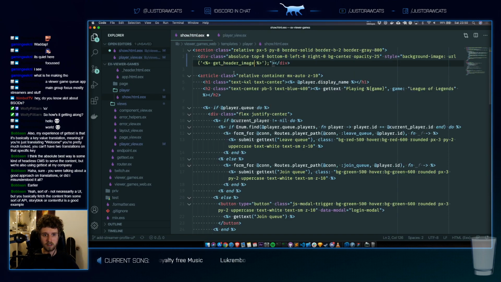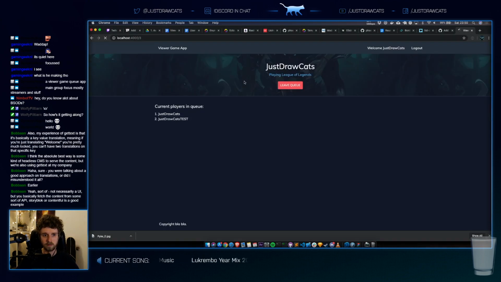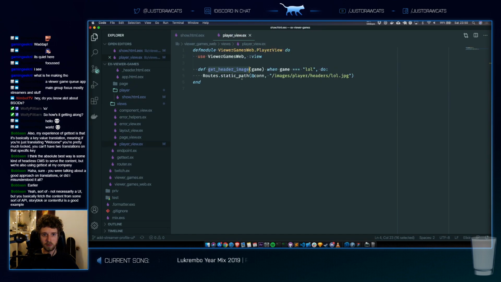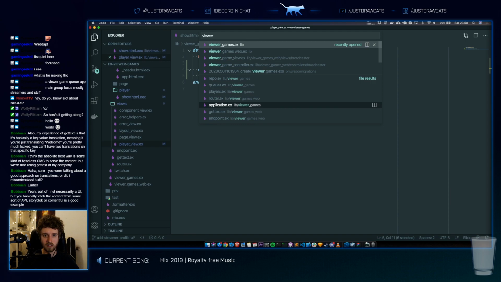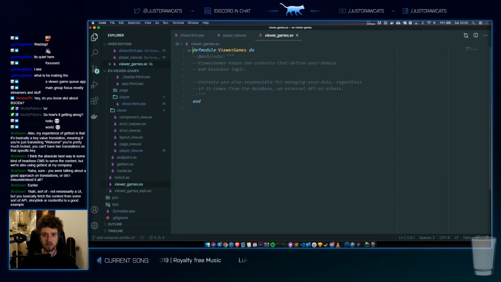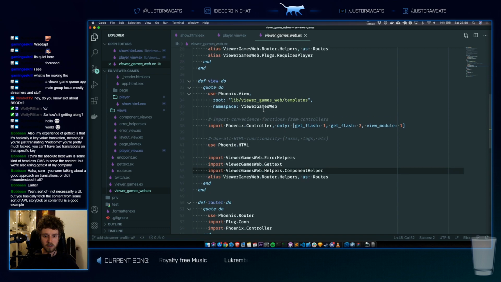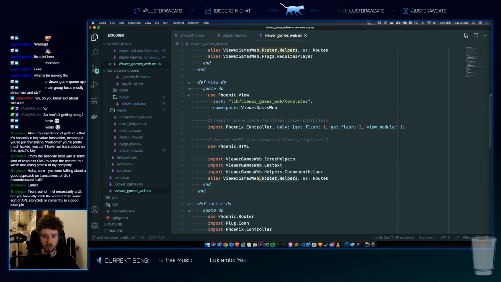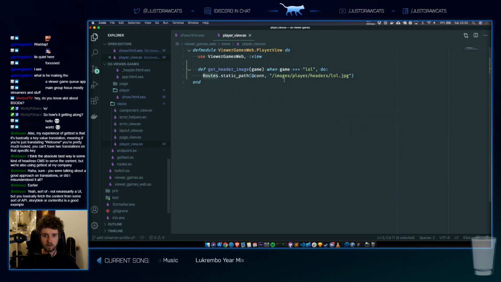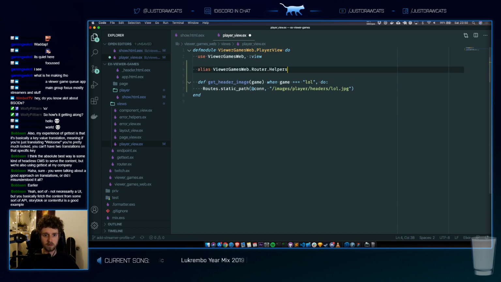Okay. Get header image. Lol. Static path. Nil. So routes doesn't exist, which makes sense because that's injected in here. Oh, here's route helpers. Let's do the same thing here.